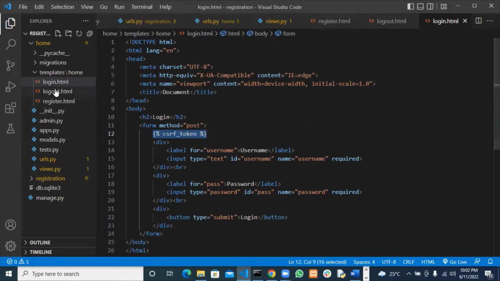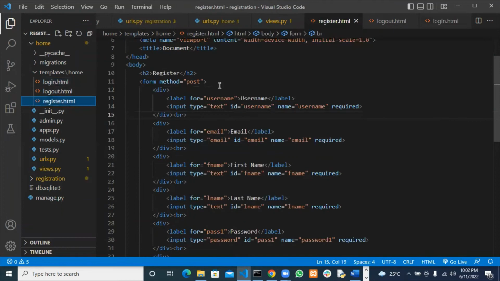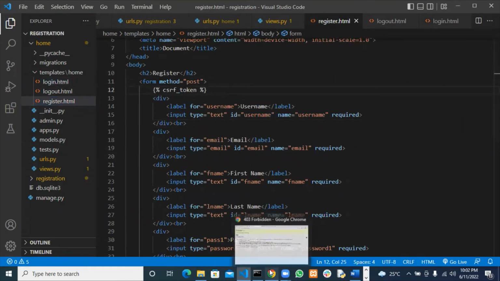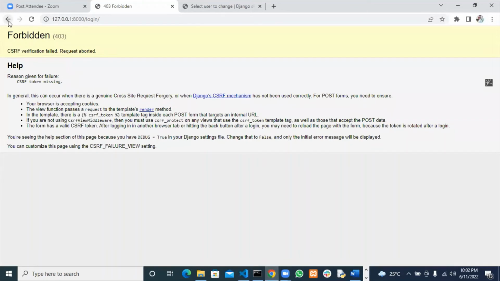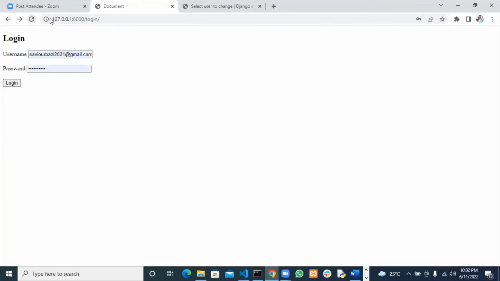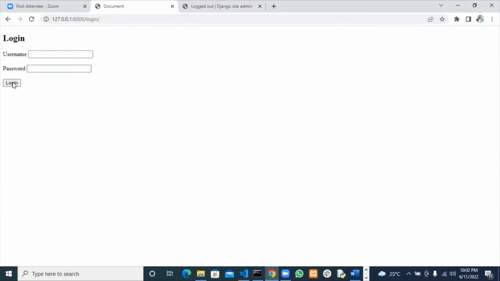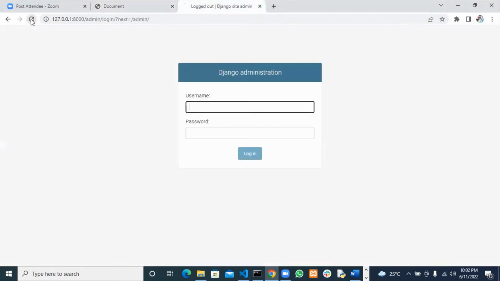So I copy this to register. Yes, without that, we cannot submit that form. It's added security. Now, I said that we will use our admin panel to check if we've actually logged in, or logged out, or registered. So if I log out here now and come here to log in and come back here and refresh, I'm still logged out.